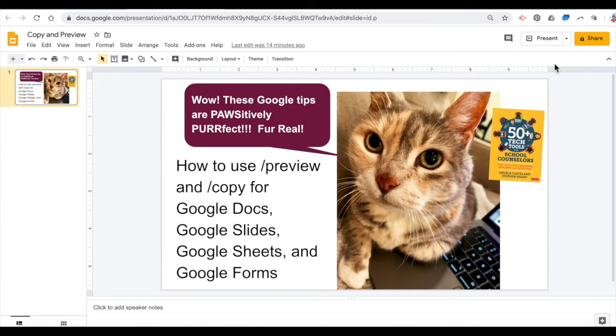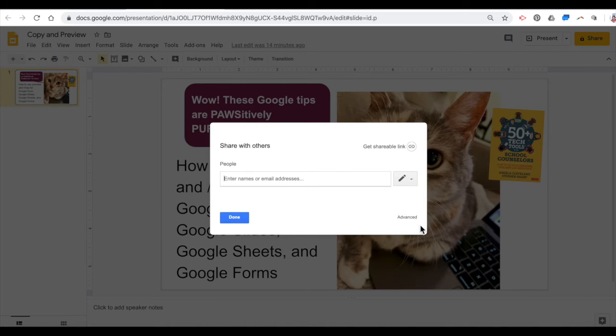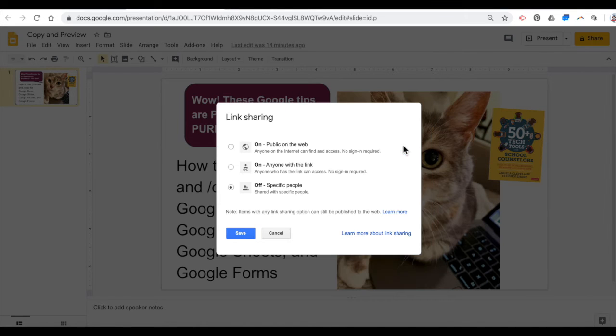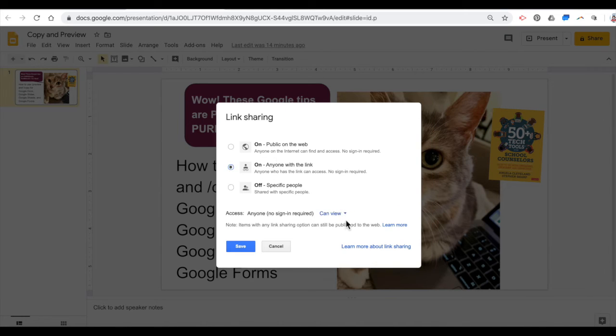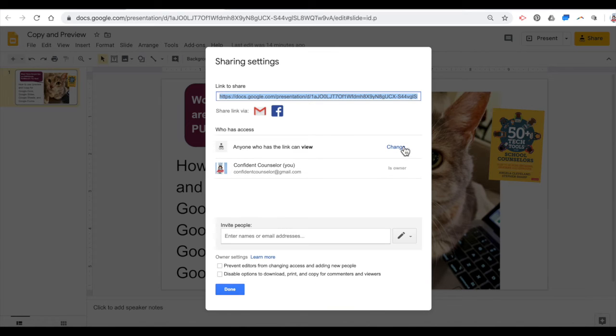So let's go to a Google slide, and remember the first thing you want to do is share this so that anyone with the link can view. Okay, that's really important. I always like to test these links first before I share them out widely, so that I make sure they work. So right now, anyone with the link can view this.